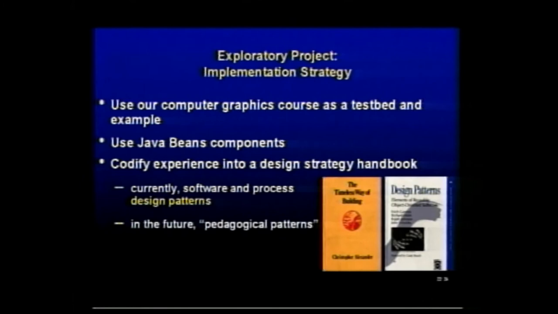So far, we've only gotten to the part of dealing with software and process design patterns. And notice I'm using the word pattern in the Alexander sense of pattern, or the Gang of Four design patterns book. We're very fond of patterns at Brown, and we teach them starting in my freshman Java class because we think they are so important. Now, we also want to get at some point to learning which kind of pedagogical strategies work and why, and incorporate those in patterns.